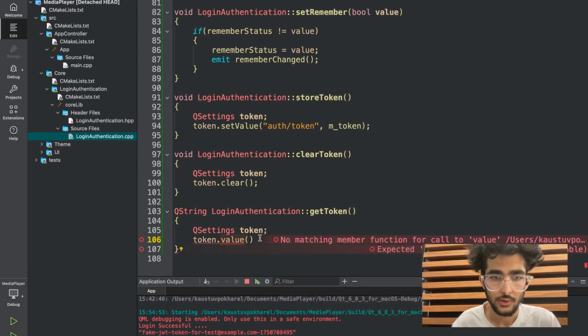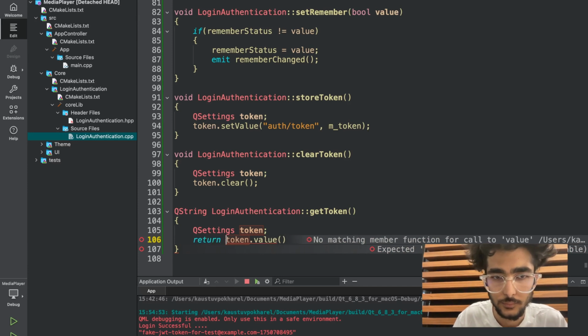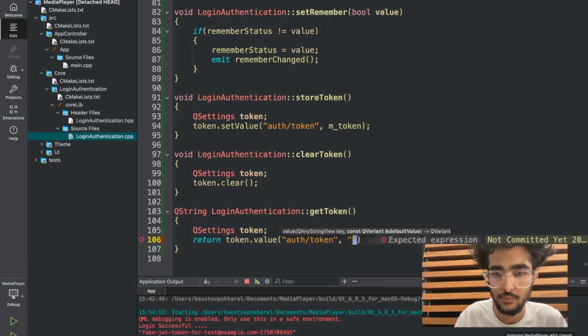Get token. We are trying to receive the token, right? So we have a return type, and then it will return what? Token, as it will return this, because this is our key. And if this key is not found, let's have the default as nothing, empty.